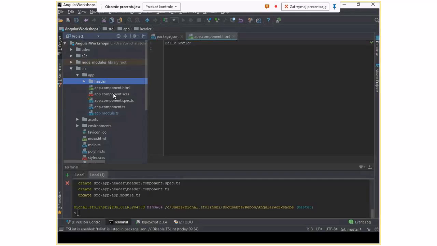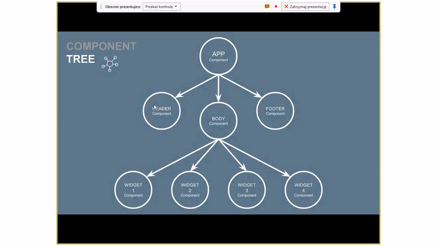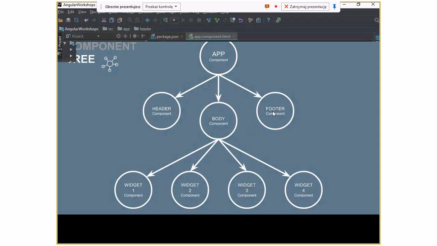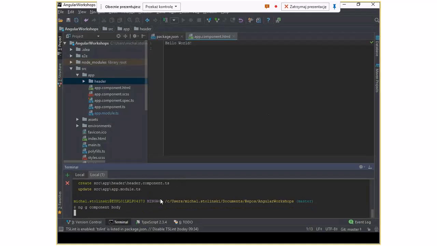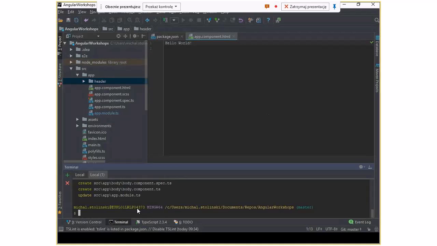Now I have app and header connected together. I need a body and footer. Let's do it like this. So body and footer.